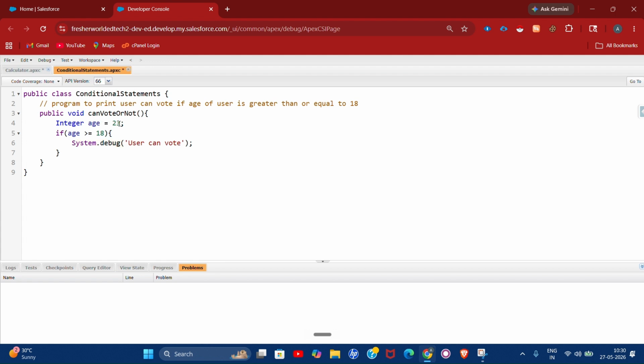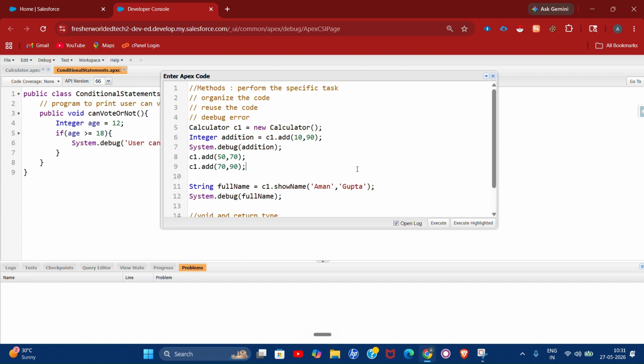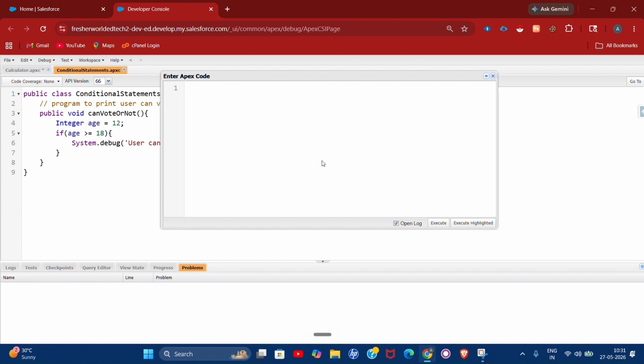Let's say if we give age as 12. Is 12 greater than or equal to 18? No, so this will give false. If this gives false, then the statement inside the if statement will not execute. So let's execute this. We have to save this, and to execute this method we have to create an object.